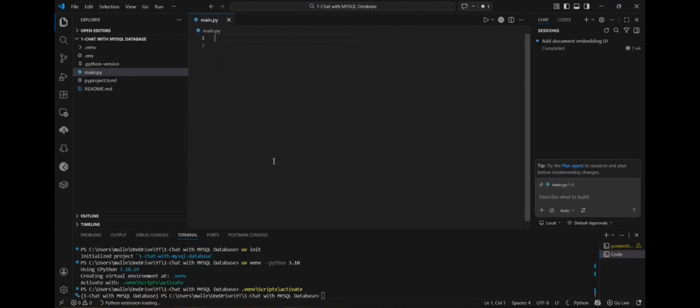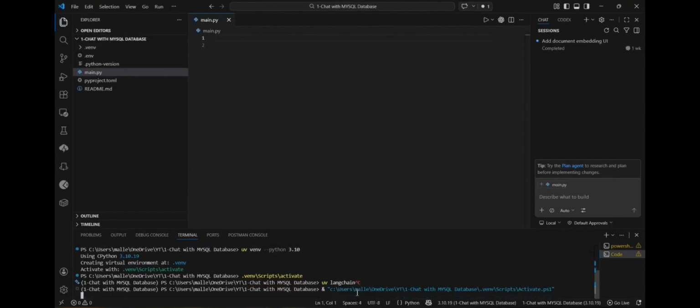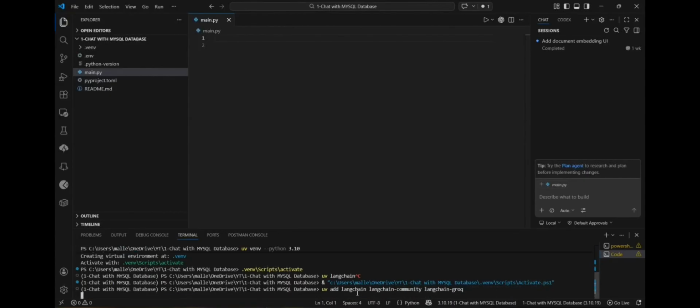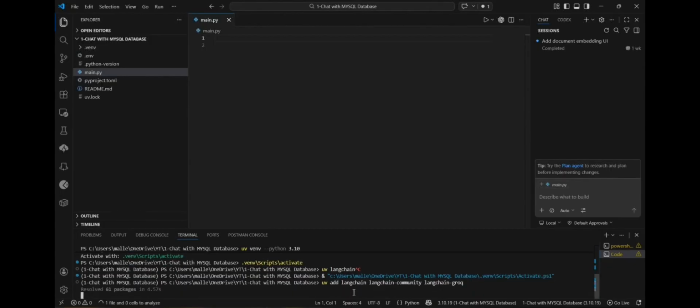Now we'll install some of the packages. So uv add langchain. Oops, something went wrong. Let's try again. uv add langchain, langchain-community, and langchain-groq. I'll tell you what these are. Basically they're getting installed in our system.